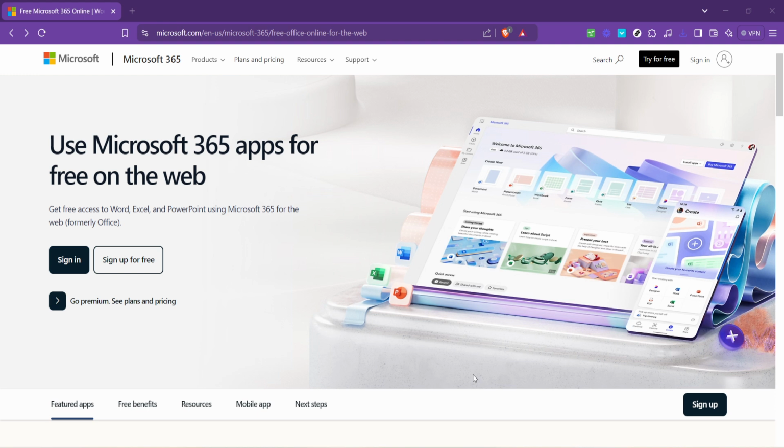First step involves navigating to the free Microsoft 365 online suite. This suite includes Word, Excel, PowerPoint, and other applications, all accessible via your favorite web browser. It's a fantastic resource for anyone looking to use Microsoft Office applications without installing software on their device.